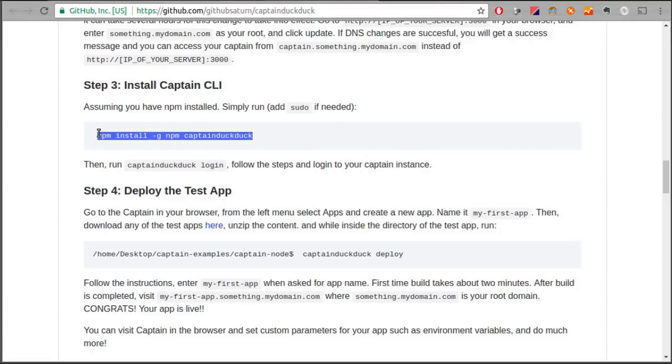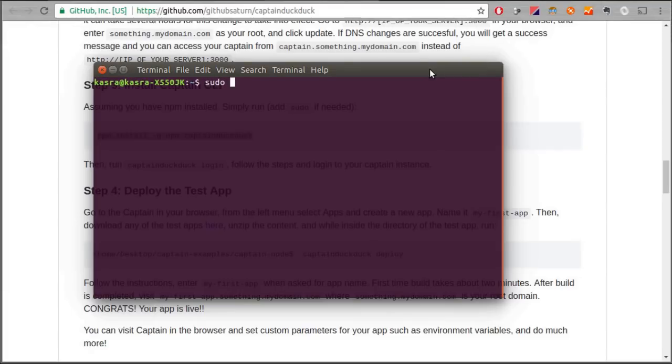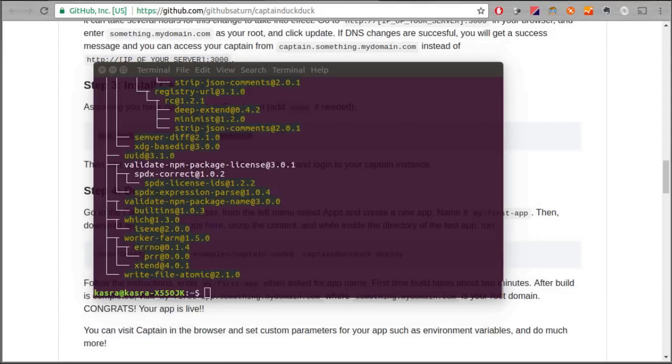All right, I'll copy this line, assuming you have npm package manager installed. I'll add sudo because I'm running on Linux. All right, I'll enter my password and I'll wait. And great, Captain command line is installed.